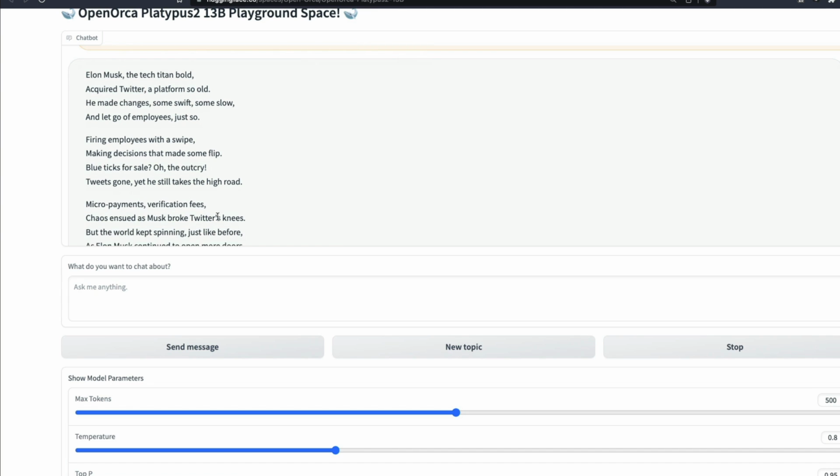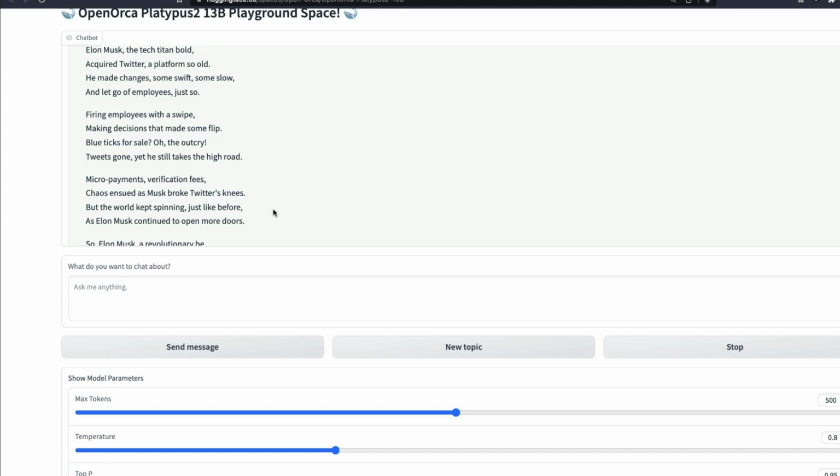Micropayments, verification fees. I'm quite surprised that it has got information about the verification fees, because typically an older model would not have this information, because Elon Musk had not acquired Twitter at that time, and verification fees as a concept was not there at that time. So this is another testament that these models have got the latest data. I don't know the date cutoff, but you can see that verification fee as a concept has come in. So it means it has got data where Elon Musk acquired Twitter and then added this blue tick and blue ticks for sale. So you can see this, oh, the outcry.